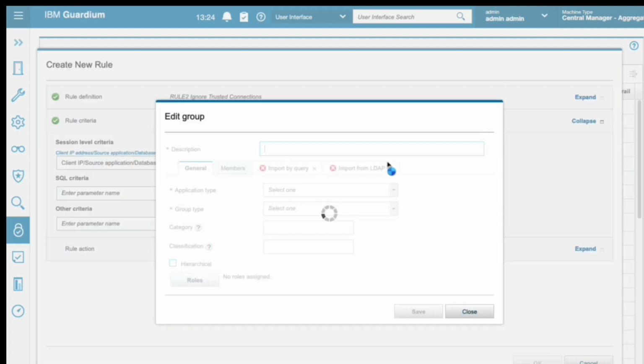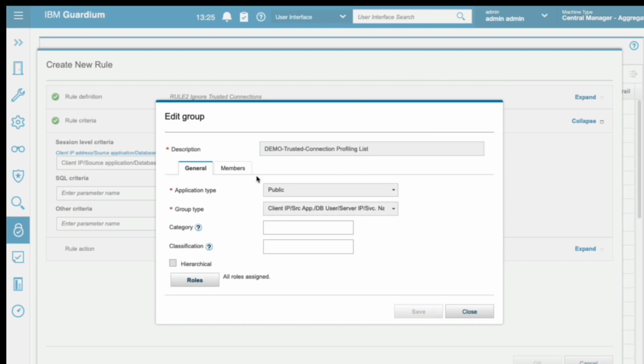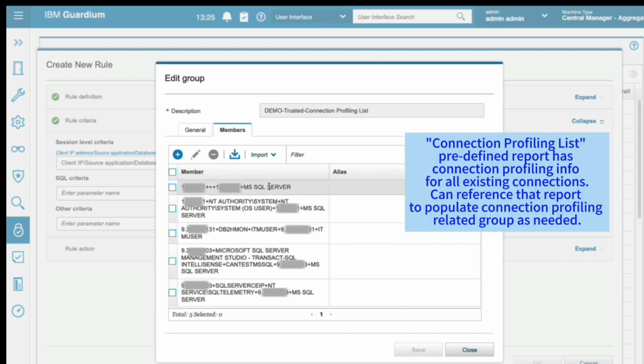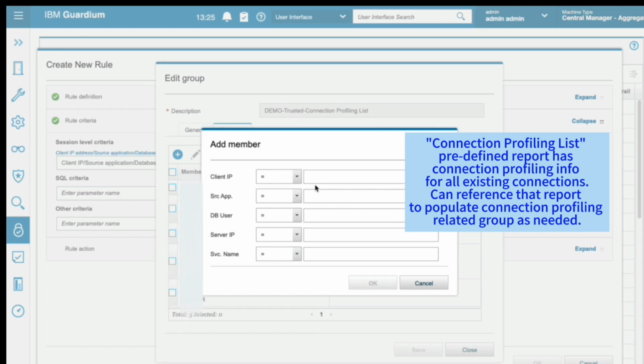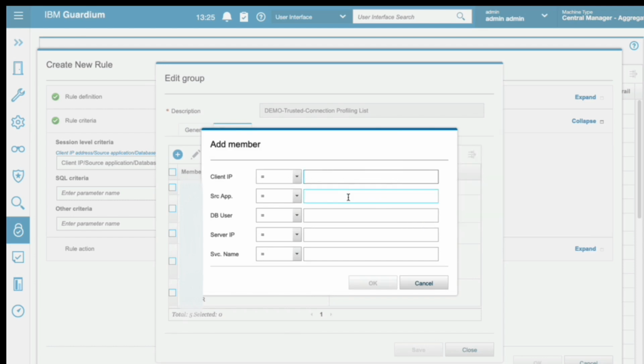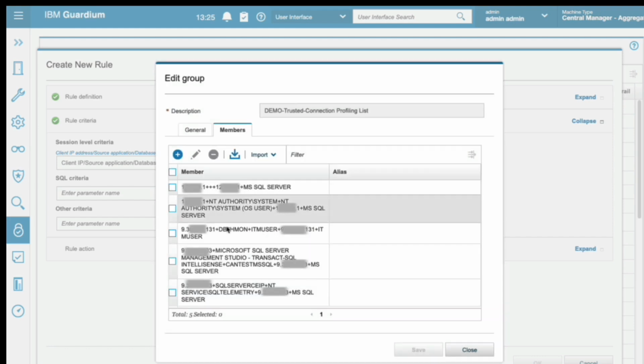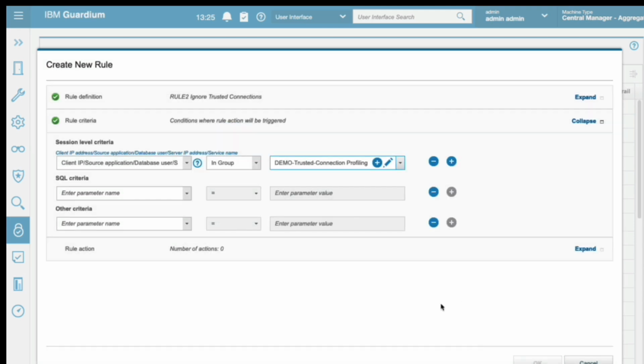So if you click the pencil icon, it will open the group that you selected so that you can take a look at the members. So you can see I have 5 members added in this group. By the way, I added those members based on a predefined report called connection profiling list. I identified those sessions to be trusted, so I don't want to monitor them. So if you want to add additional connections later, you can add members and then input each attribute accordingly, and it will combine them as a tuple member.